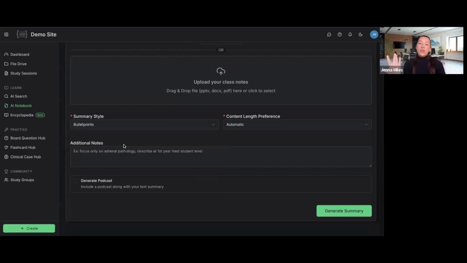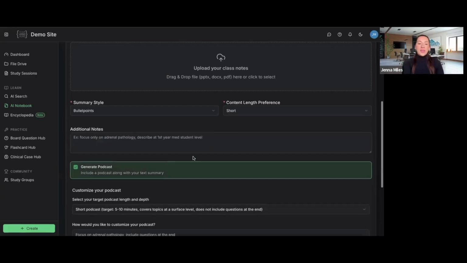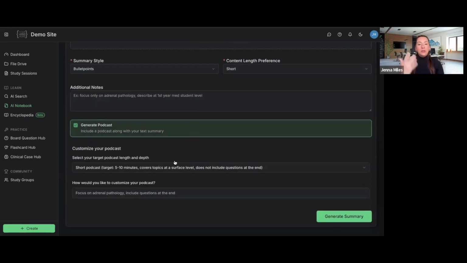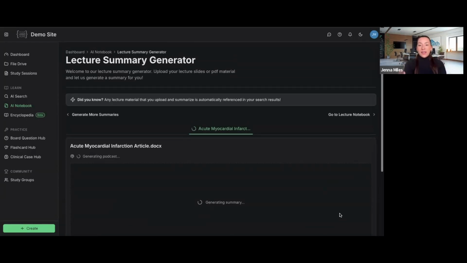So if I'm someone who wants bullet points, and let's say that I want a short summary, and let's say I also want that podcast. And there I can also decide how long I want that podcast and if I want any customization elements as well. And then I can generate that summary with the information that I provided to give me that notebook entry that I can use for my own studying, review, or retrieval.